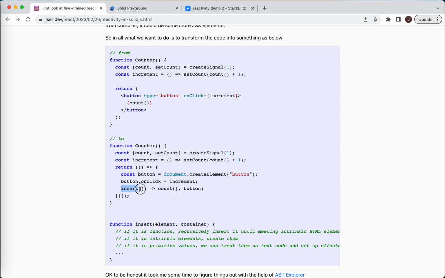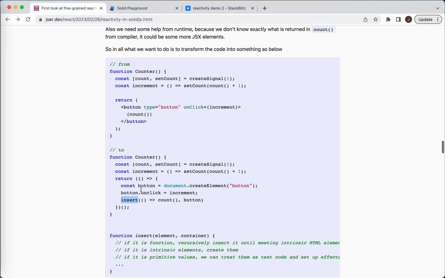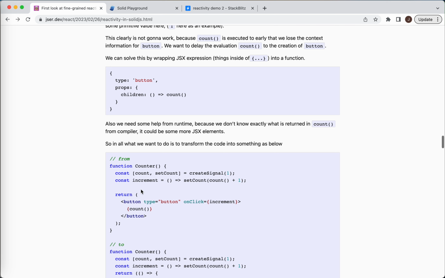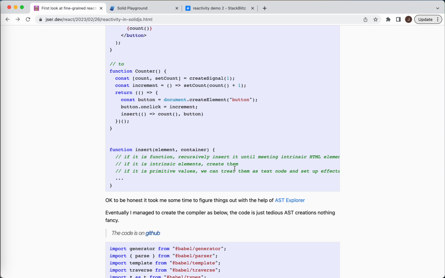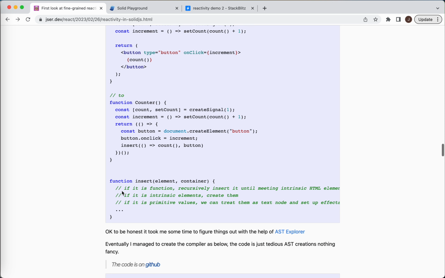So this is for the JSX transformation. We just use the insert for the JSX expression, meaning the things between the curly braces. For the insert, we have a few things to do. If the element is a function, we execute it. If it's an intrinsic element, like a string such as p or button, we just create it.